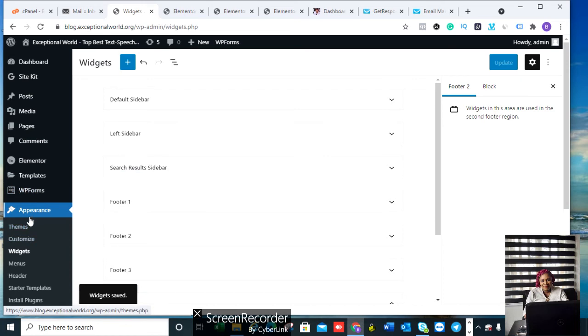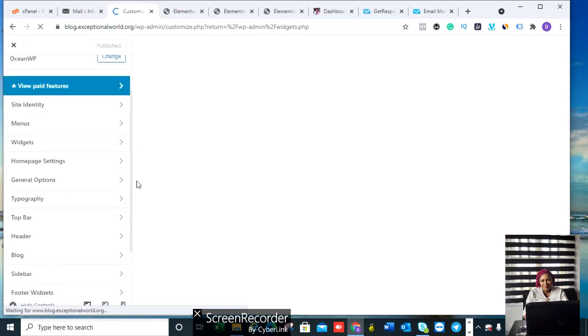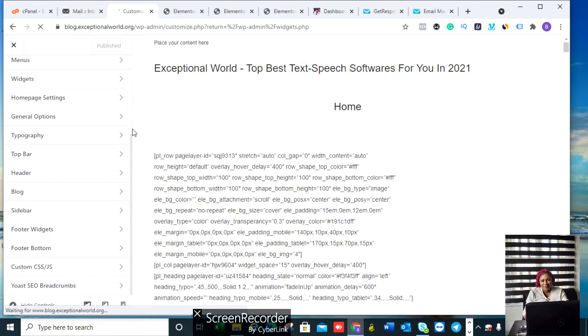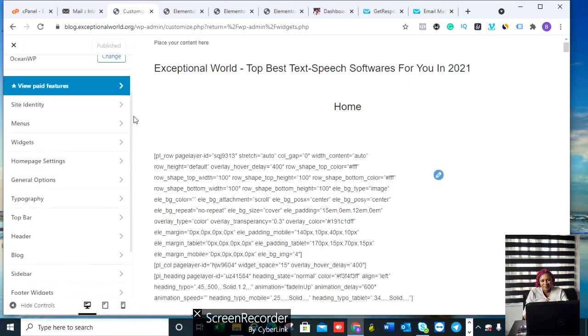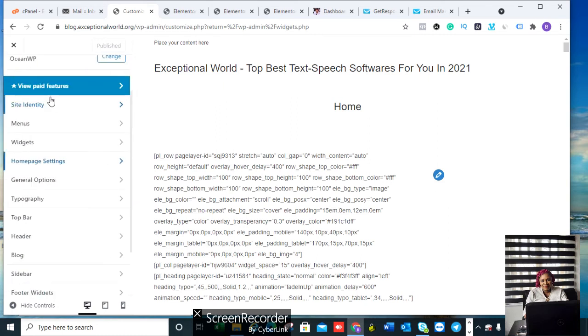Then we go down, still on appearance, to customize. We want to make our site look good. So you go to customize. On this customize, there are a whole lot of things you can do. So you come to home settings, you can change whatever you're seeing here. If you don't like it, you go back.